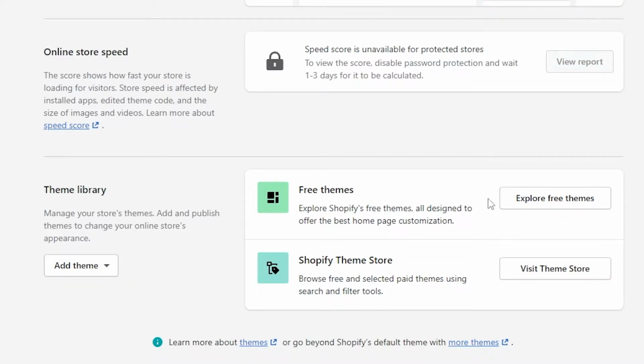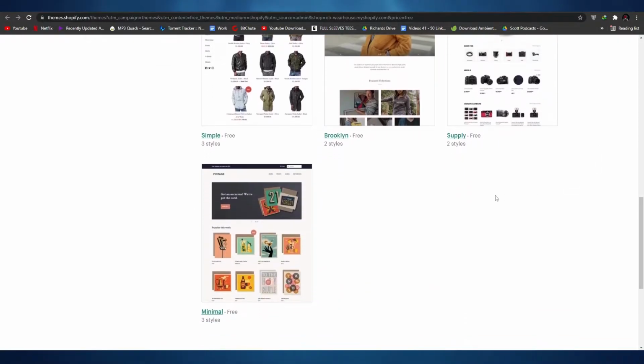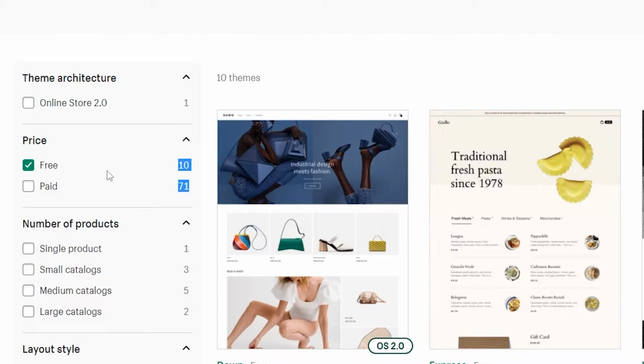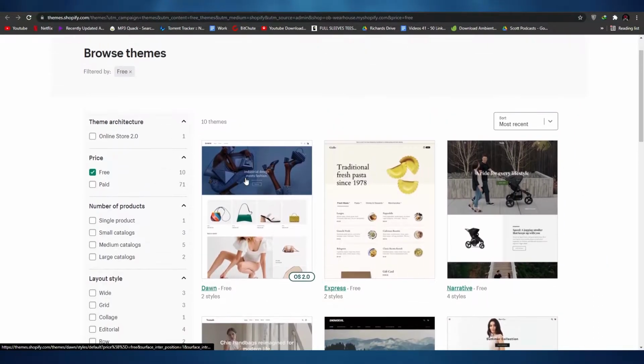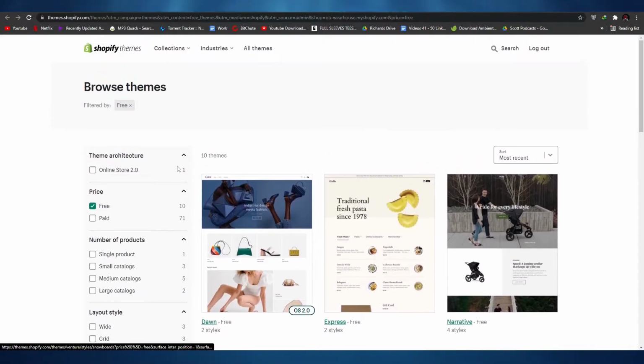These over here are the free themes. Click on explore free themes. And then over here, these are all the themes that are available to us for free. There's a total of 81 themes, 71 are paid, and the rest, 10, are free. So these are the 10 free themes that we get. And as you can see, they're pretty cool. They get the job done. They aren't really out there, they're not super crazy.